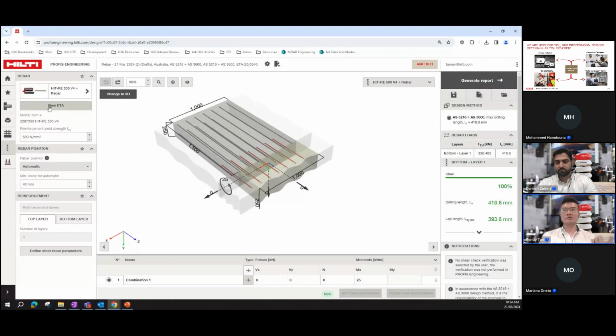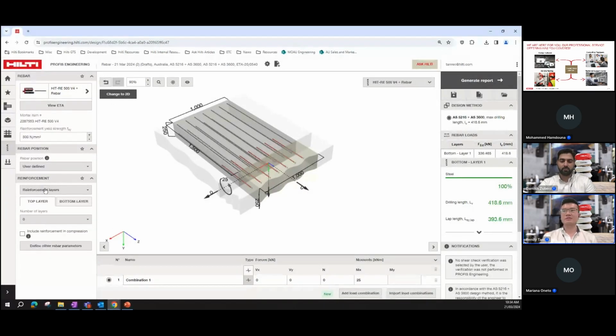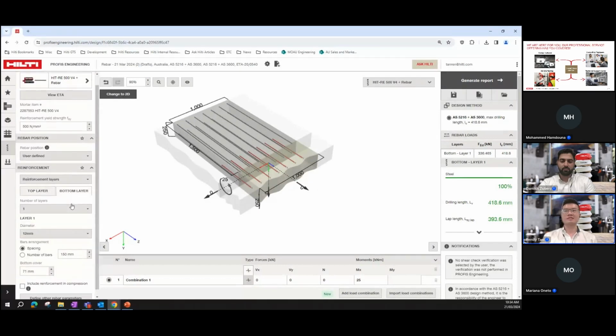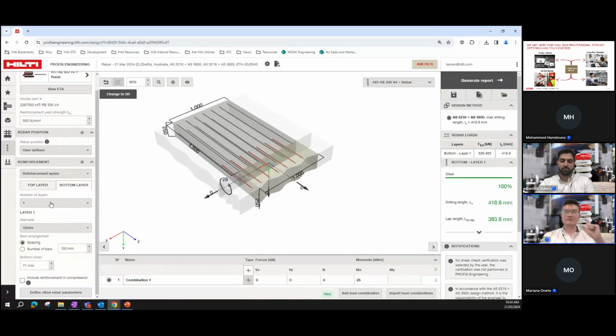And in order to view the approval document, simply click this button here, and it will open up the ETA approval document for that relevant one. On top of that, we also can define the reinforcement yield strength and rebar positioning. Right now, it's set as automatic. In the case where we would like to set it as user-defined, we can do so by selecting the user-defined option, and pretty much the same options are available as when we are defining the existing reinforcement.